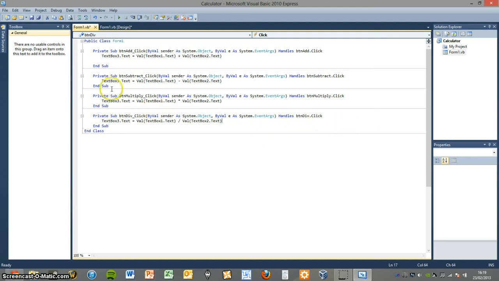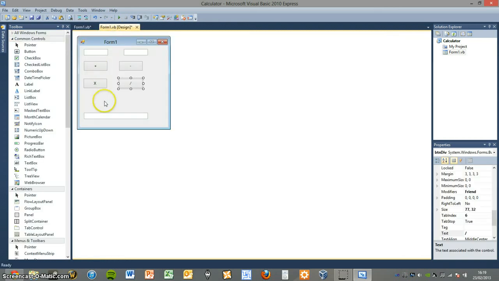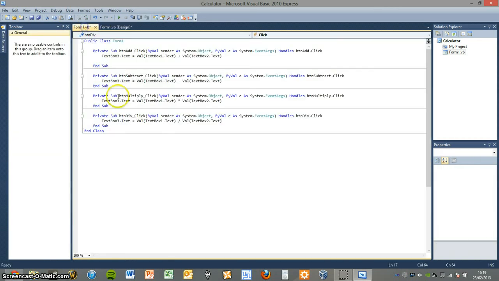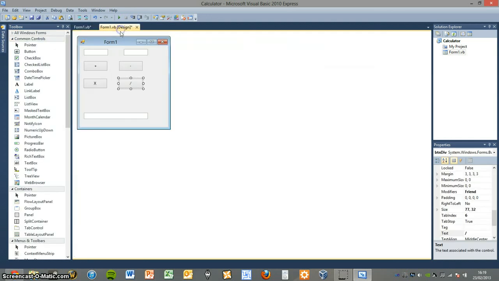However, just to run this through for you. Basically what this is doing, this is saying that text box 3, which is that text box there, is going to be equal to the value Val of TextBox1.Text plus the value of TextBox2.Text. That's just the plus. And again, it does it for minus if it's a minus button, and times if it's a times button. So that's all hunky dory.